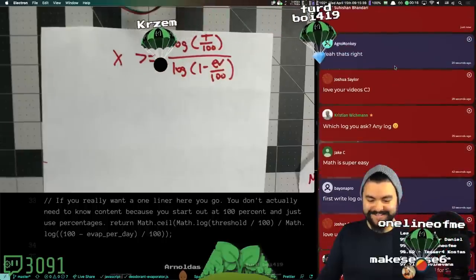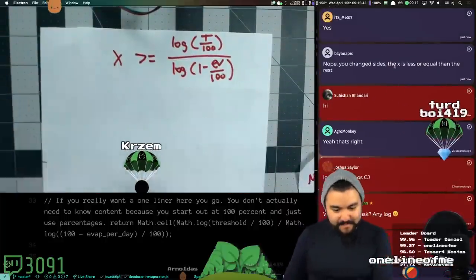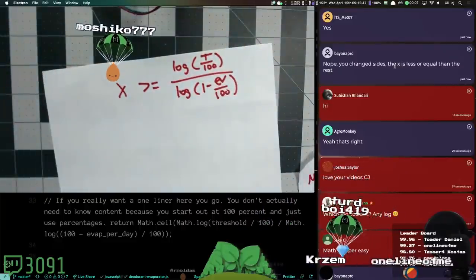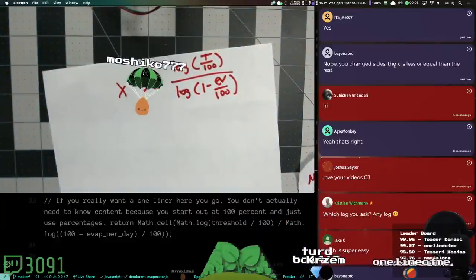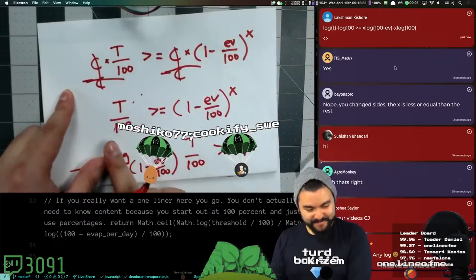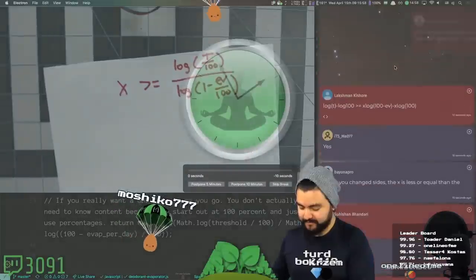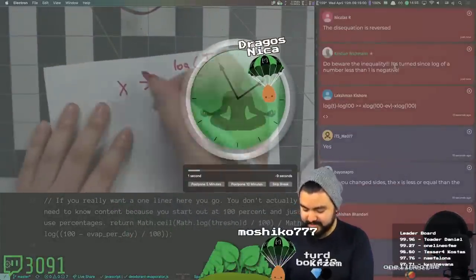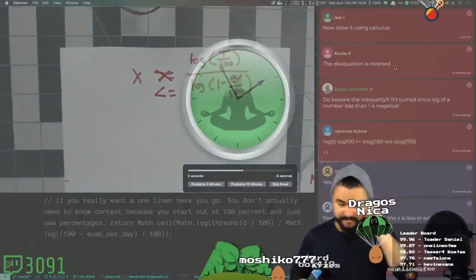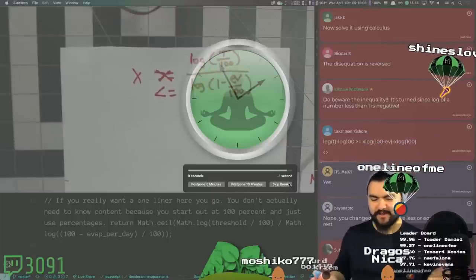Any log. That's right. Okay. So now that we have this. Oh, I changed sides. Right. So that's a good point. Because I have this greater than or equal to that, I put it on this side, we need to flip the greater than or equal to. This actually needs to be less than or equal because it's now on the opposite side. The inequality is reversed. I don't think this is calculus related.